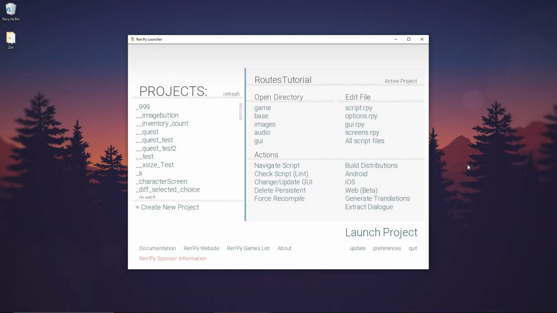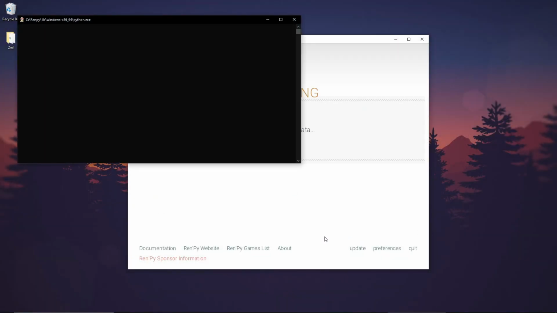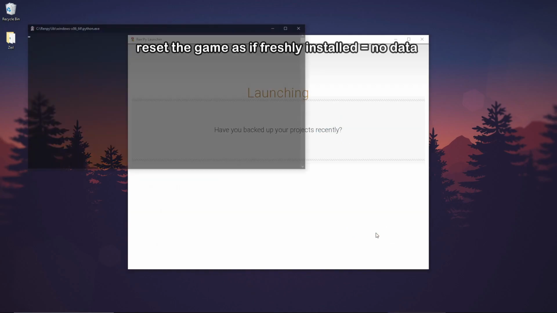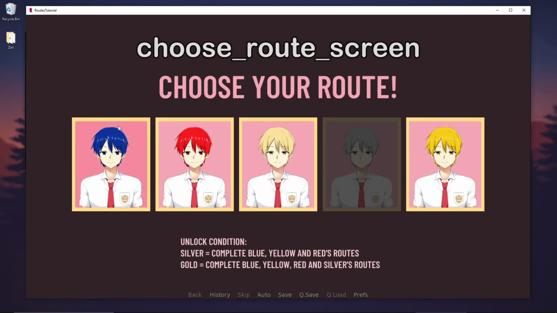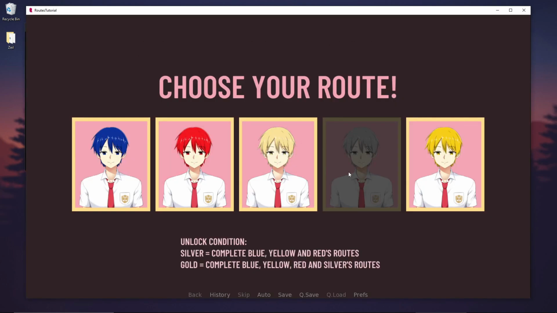Let's try this. Let's click delete persistent from the Ren'Py launcher to reset our game, as if it was freshly installed. Then let's go to the choose route screen. I'm clicking on silver's image button, but nothing is happening as expected. Notice that the image also changed to a darker color.